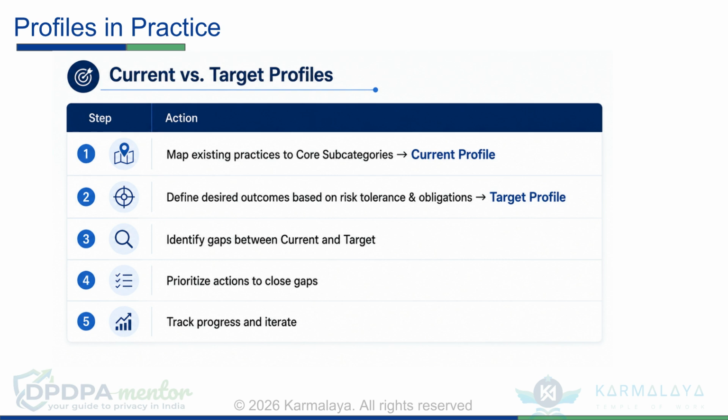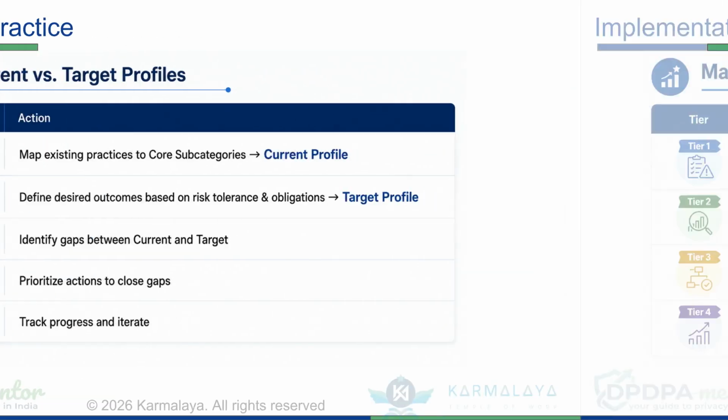For example, if your current profile shows you're not consistently honoring data subject rights, CT.PO-P2, but your target profile requires it for GDPR/DPDP compliance, that becomes a priority investment. Profiles are customizable. You can focus on specific functions or categories relevant to your context. A healthcare organization might prioritize HIPAA-aligned subcategories, while a fintech might focus on consent and data sharing controls.